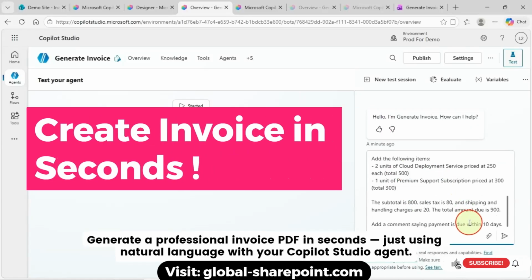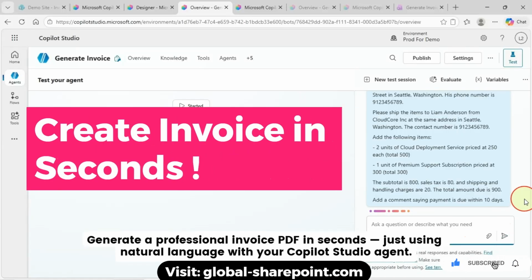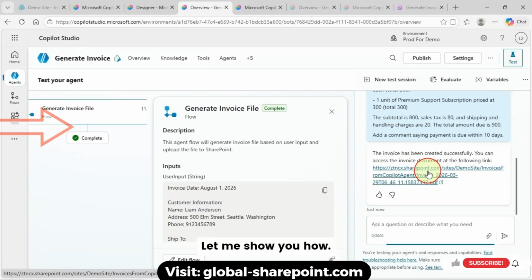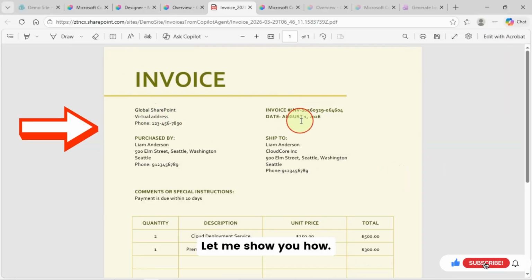Generate a professional invoice PDF in seconds, just using natural language with your Copilot Studio agent. Let me show you how.